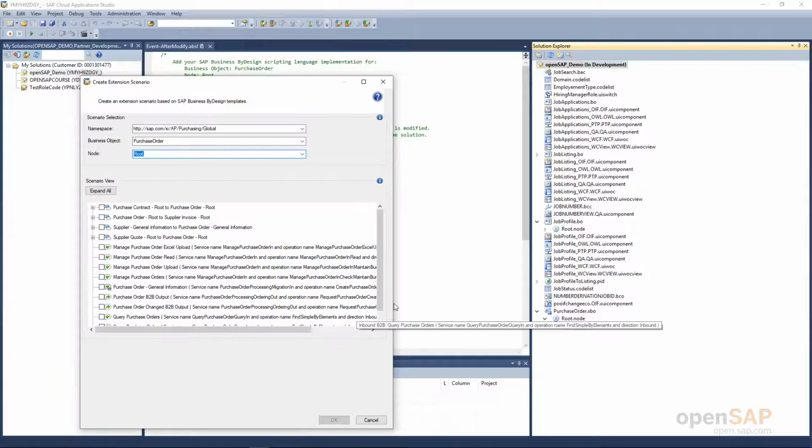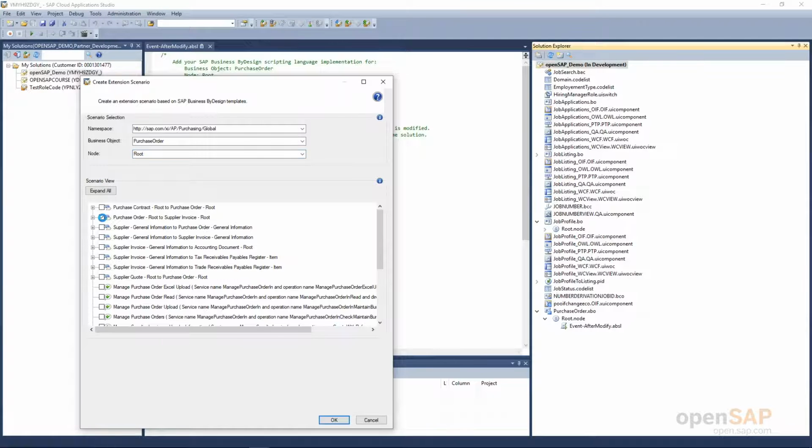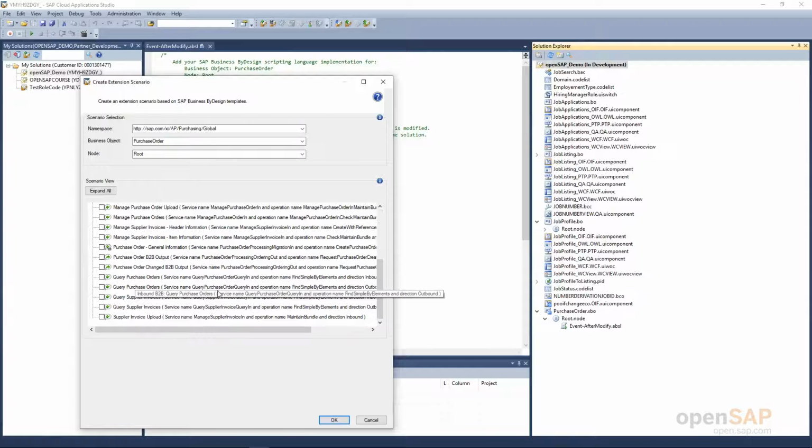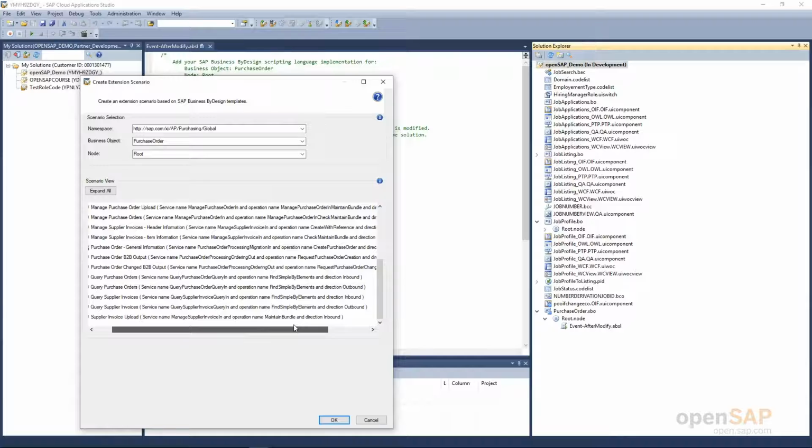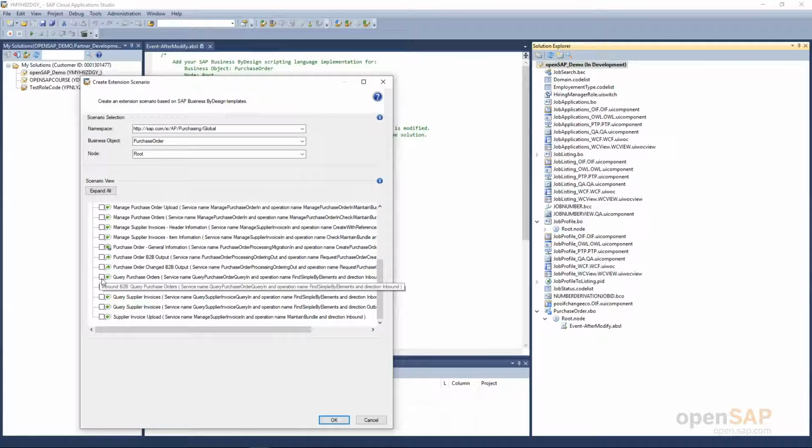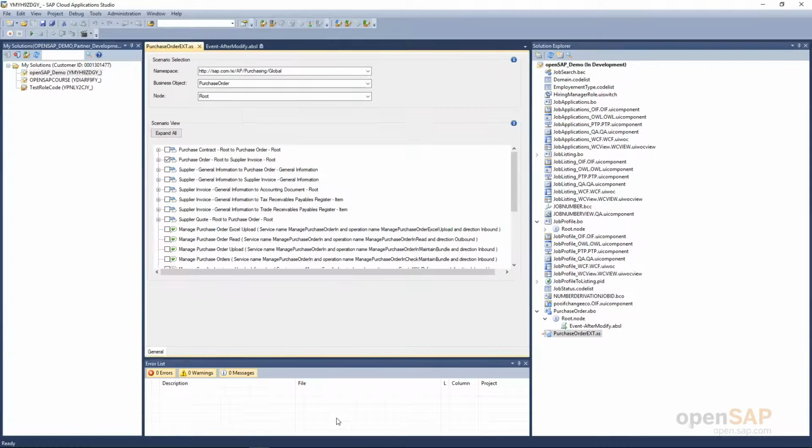So, we will do the extension right from the purchase order root node, and these are the list of available extension scenarios from SAP. I will select purchase order root to supplier invoice root, and the second I will select is the query on purchase order, which is also used in the web service. So, I will select the query purchase orders extension scenario as well. Click on OK and my .xs file will have these two scenarios created in them.